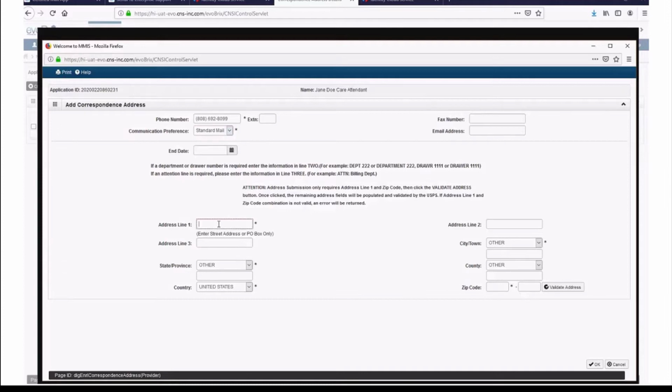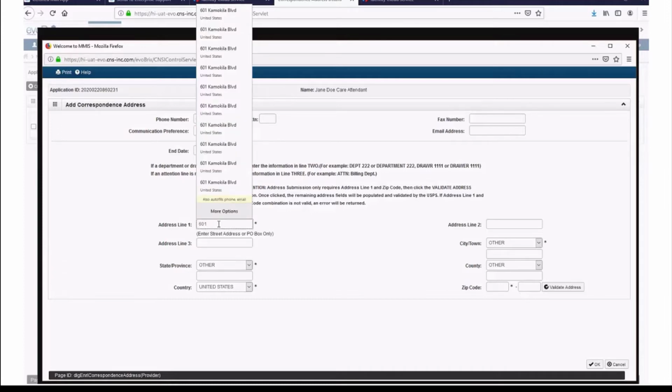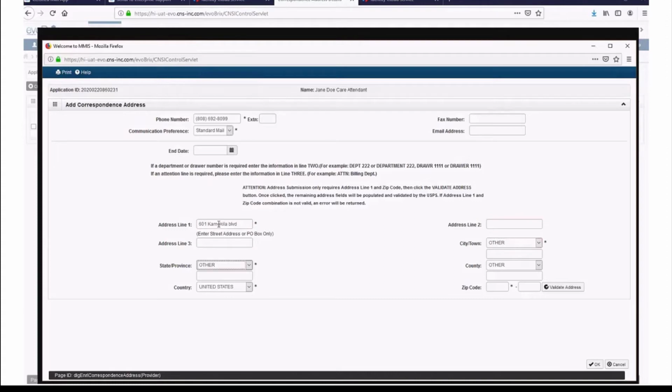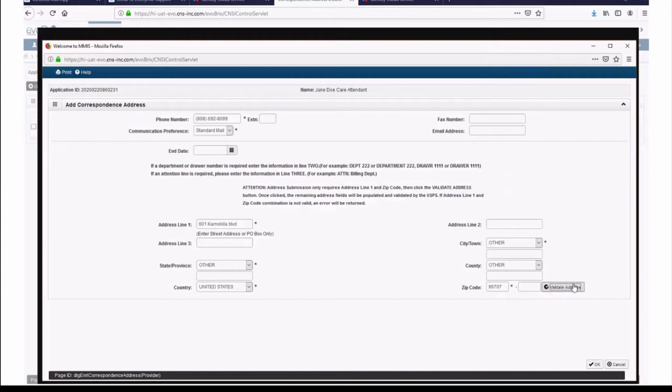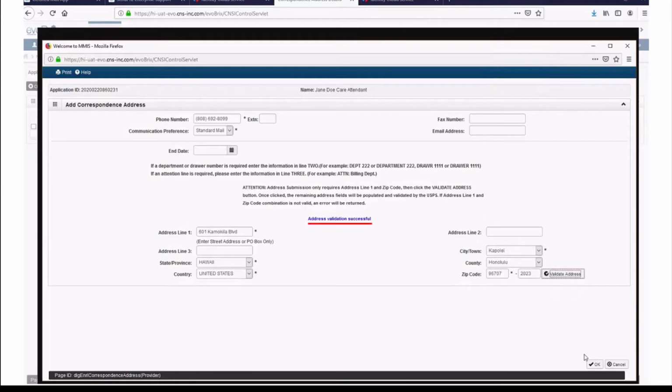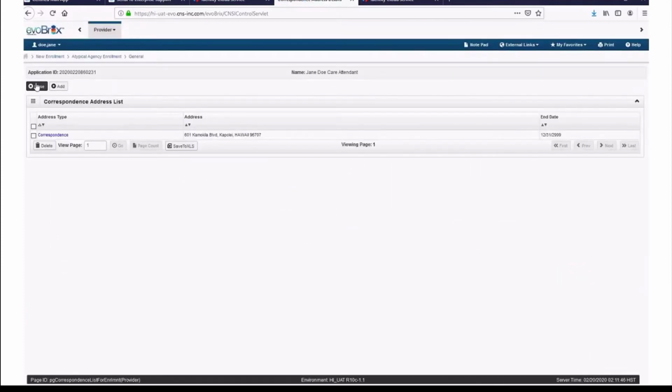Enter your street address or P.O. box. Then, enter your zip code and click Validate Address. HOKU will auto-populate the rest of the required fields on the screen for you. Then click OK. Click Close.